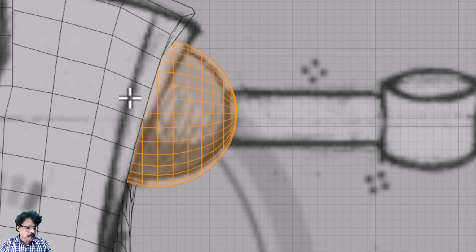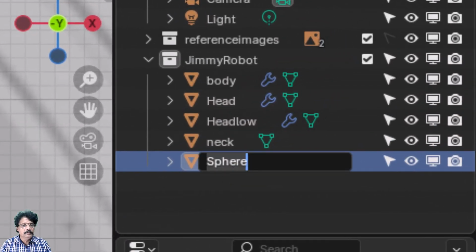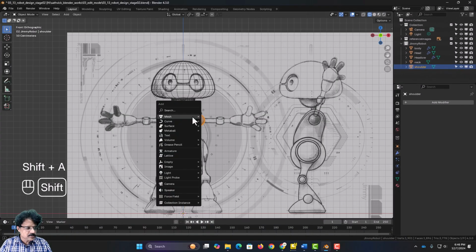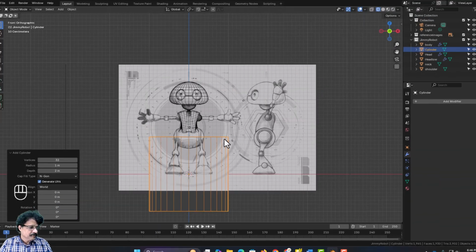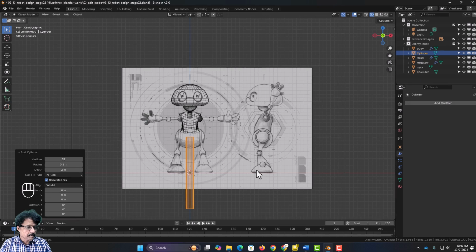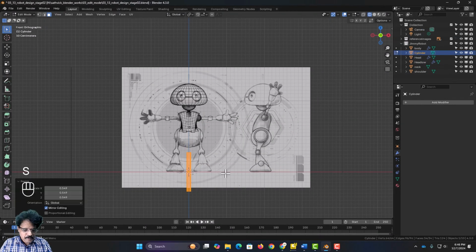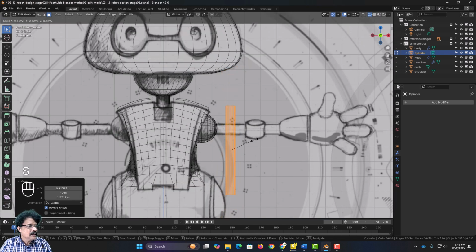Now I will press Tab and come into object mode, and here I am going to name this sphere shoulder. After adding the shoulder, I will again zoom out, press Shift A, and this time add a cylinder. For this cylinder I am going to set its radius to 0.1, then press Tab and scale it, then press G and move it here, and I will zoom in and press S and scale it.